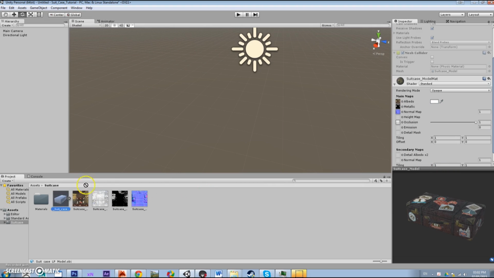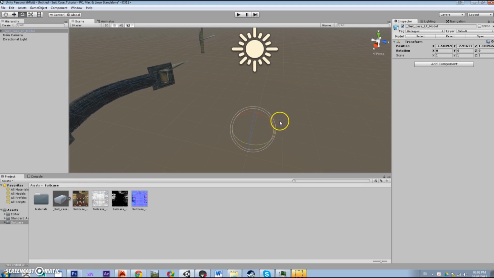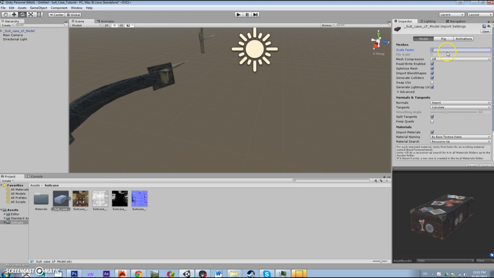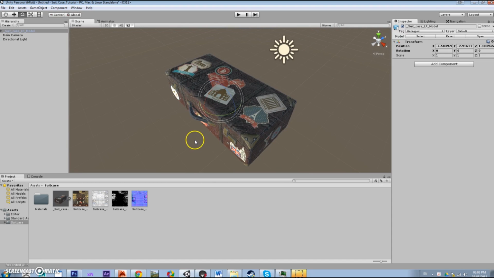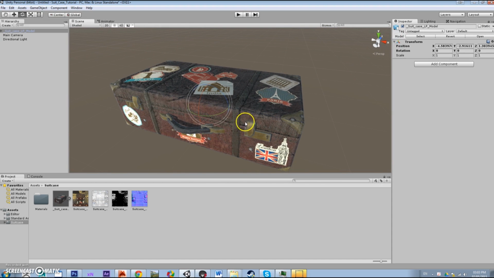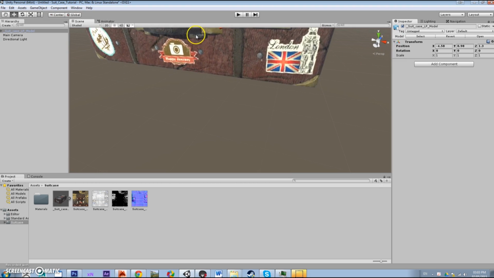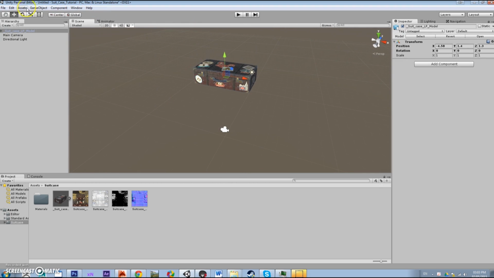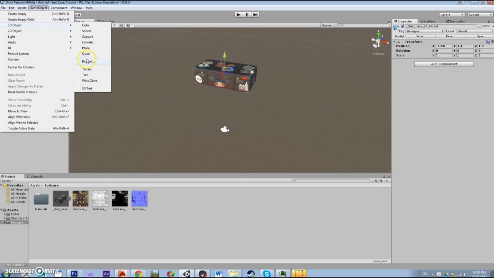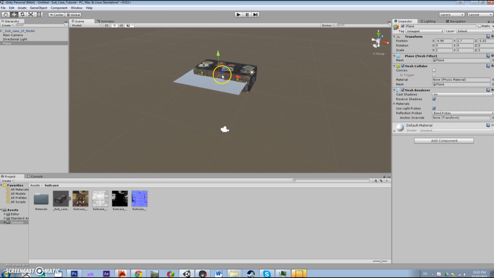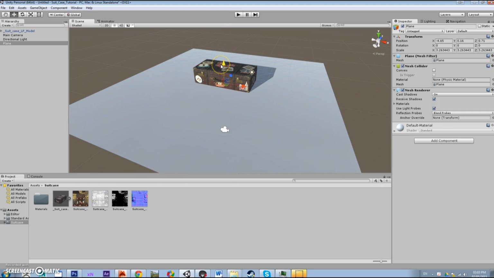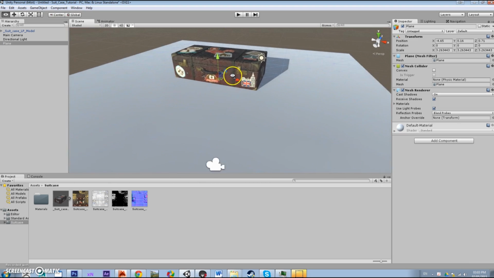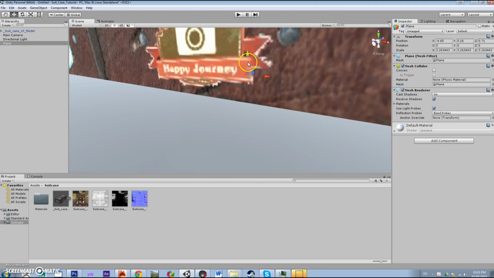So now if we drag this out, it's giant. So we can change that here. So it's 0.2 maybe. There you go. So there's our suitcase in Unity. So I'm going to put it on a plane so it's got something to reflect. Make it a bit bigger. This is W, E, and R, changing between the move and scale tools, just like in Maya.